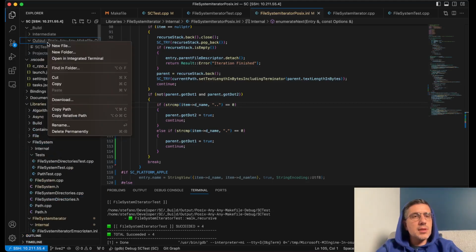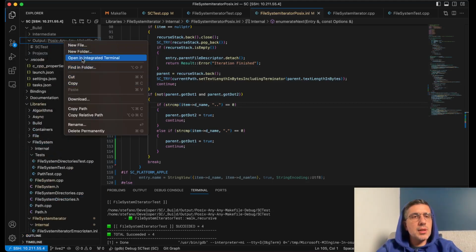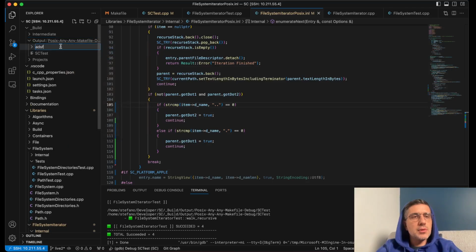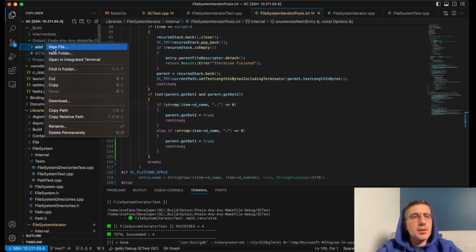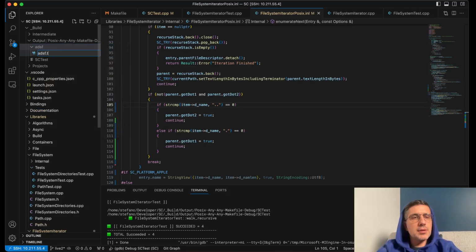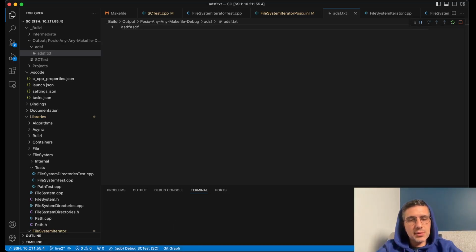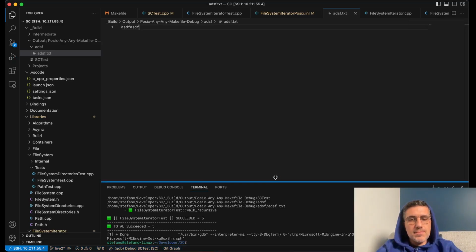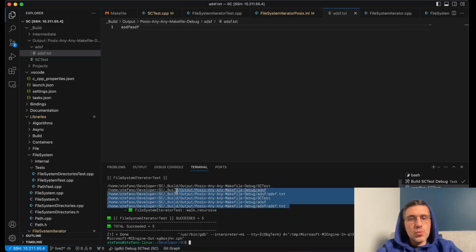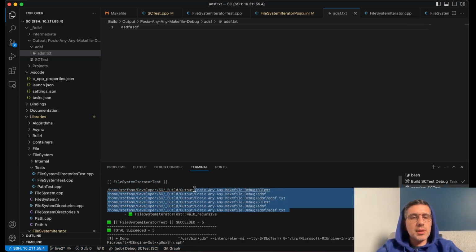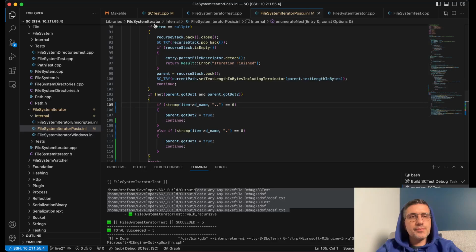So just for the sake of it, I would like to create a new folder, and I don't know if I can create a new file like d.txt, and I just want to see, I think one of the tests is doing the recursion. So let's see if this is working. It's working, yes. Actually, both tests are doing the recursion, so this looks pretty nice.